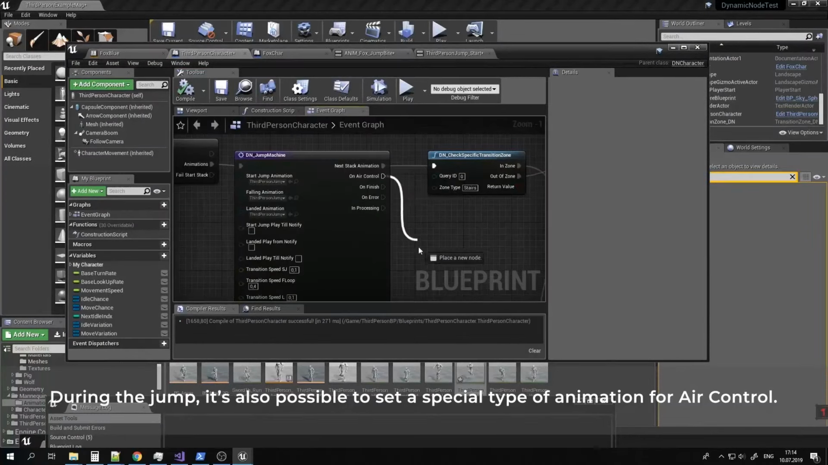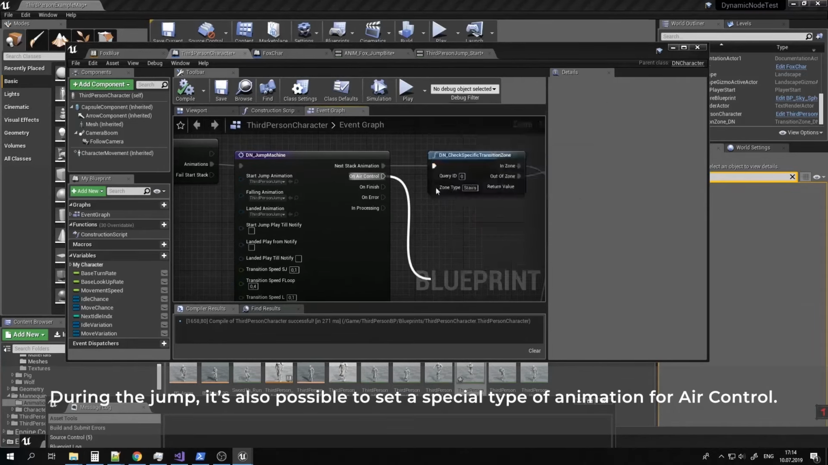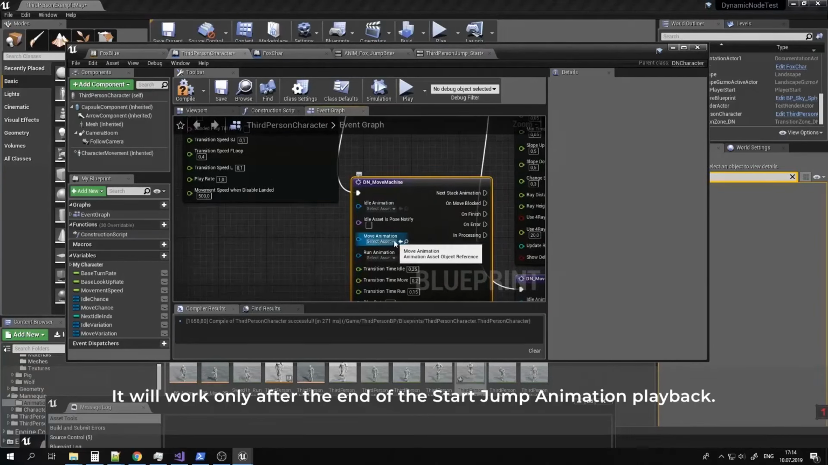During the jump, it's also possible to set a special type of animation for air control. It will work only after the end of the start jump animation playback.